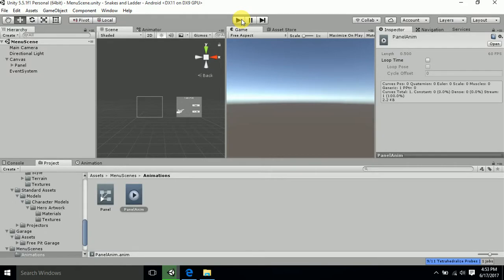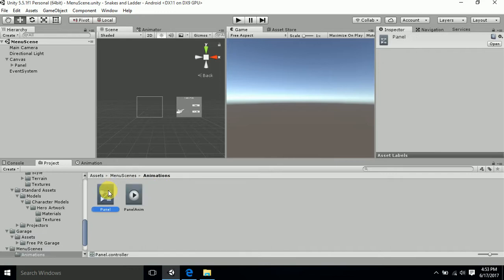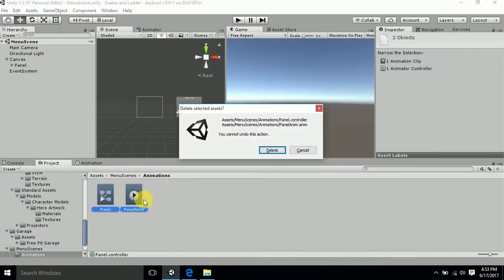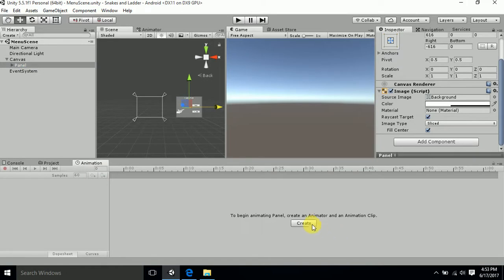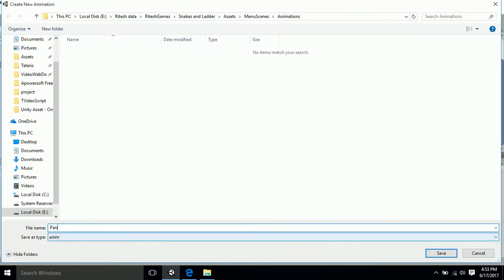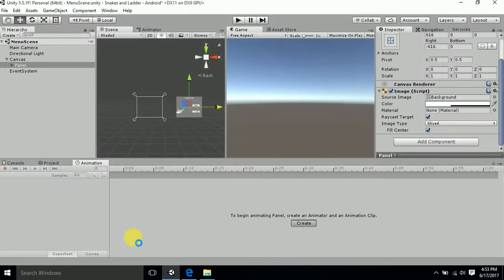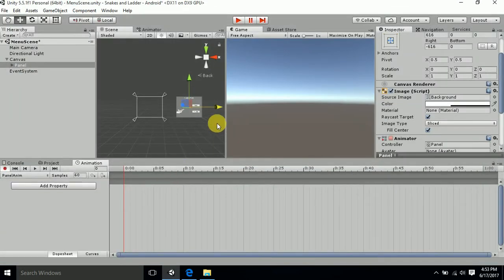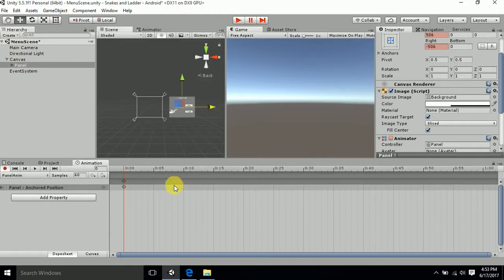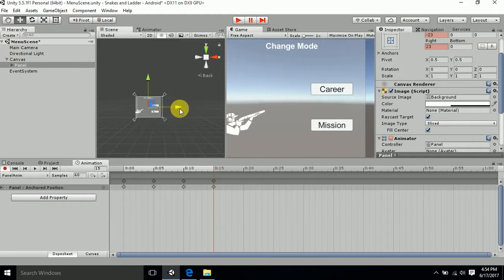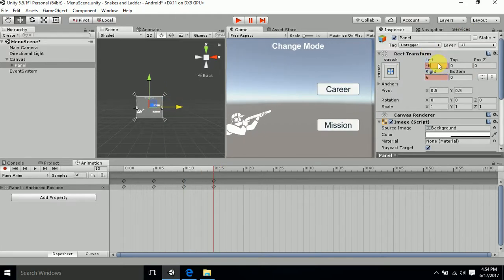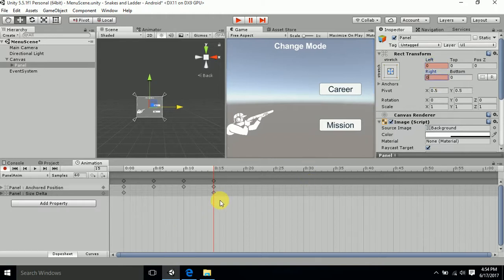Okay, I made it wrong. Let's delete all this and we'll create a new animation. Create, name it panel anim. And now we will just drag it from there to here, back here, back here again. And you see that the position should be 0 0, so you should make the position 0 0 manually.